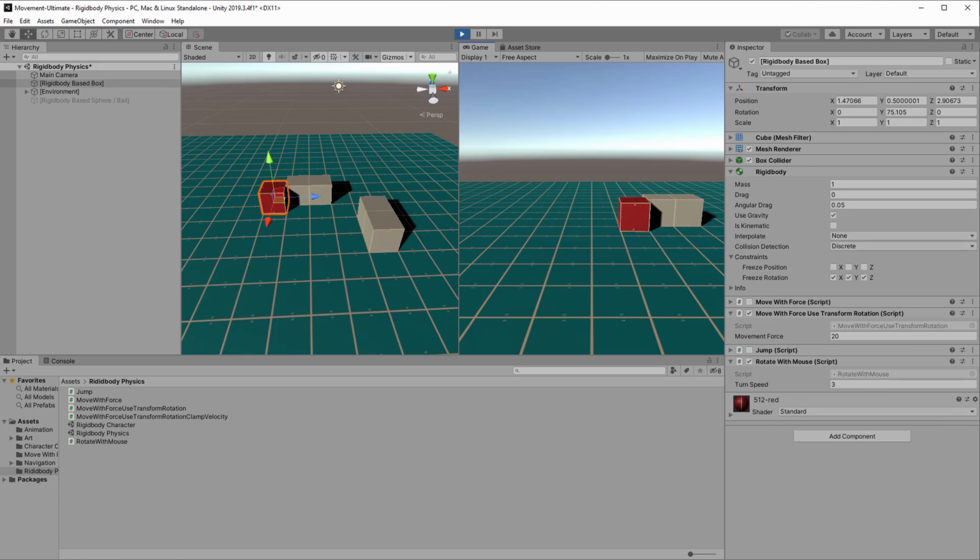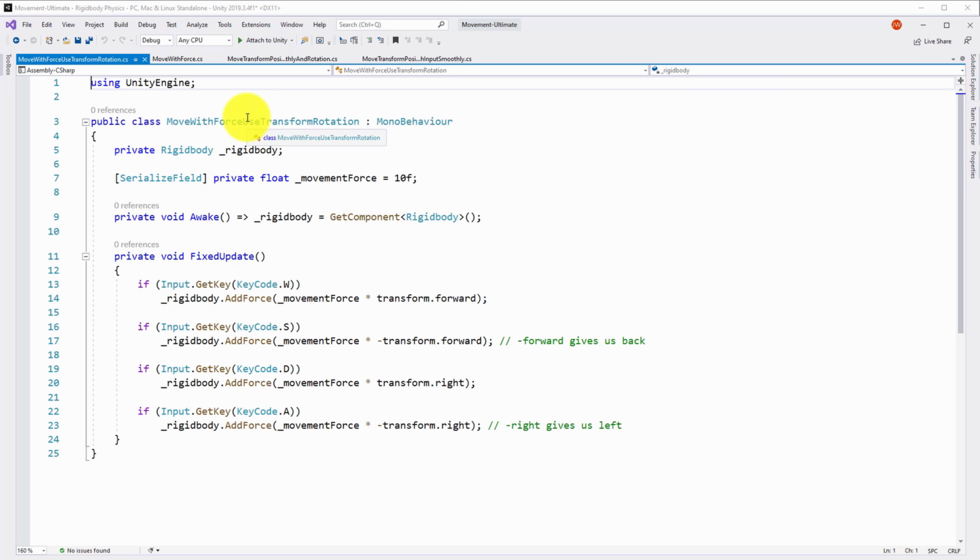So now I have some limited physics-based movement. Let's take a look at those scripts and see how they actually work. First, I want to look at the force use transform rotation one. Here we've got a public class, move with force use transform rotation, and we cache the rigid body in our awake method on line 9 so that we can use that later to add force, and we have our movement force variable that we can adjust the speed with.